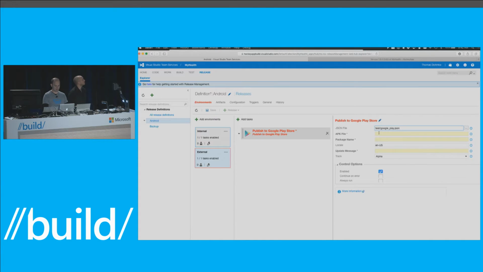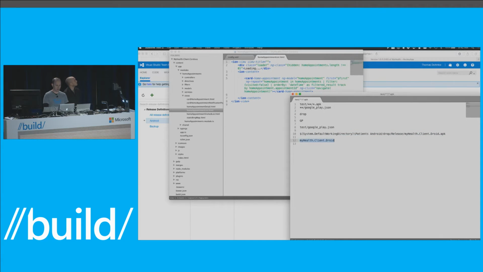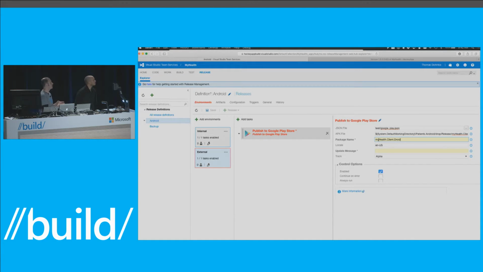Similar to the HockeyApp task, I need to specify my APK file. And then Google needs my package name because Google uses the package name to assign that build to the right app in my Google Play setup. And last but not least, I can pick an update message like automatic upload. And I want to publish that build to the Google Play beta channel, so all my beta testers on Google Play get the external build once my internal test flow is ready.